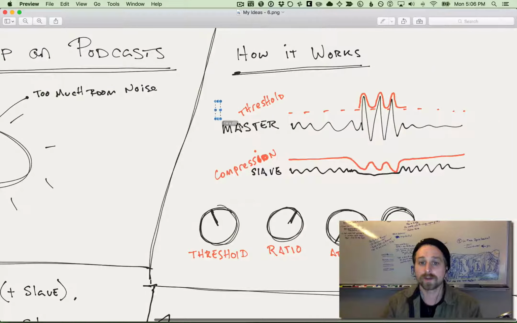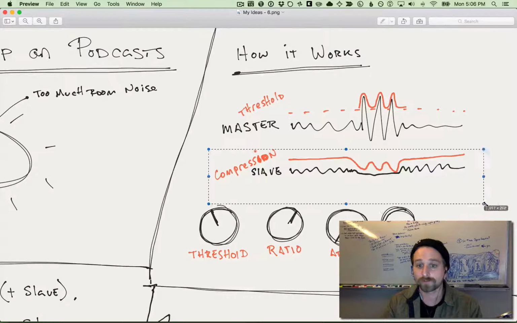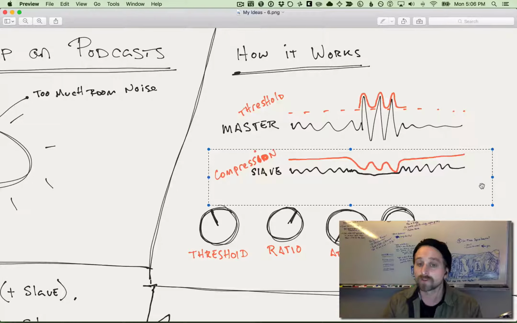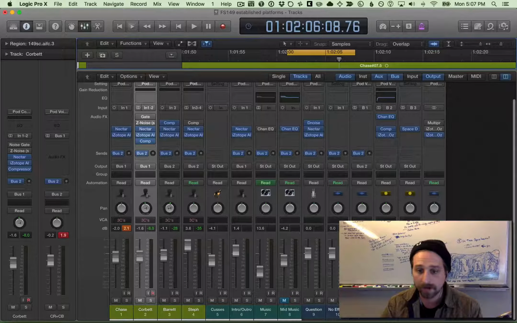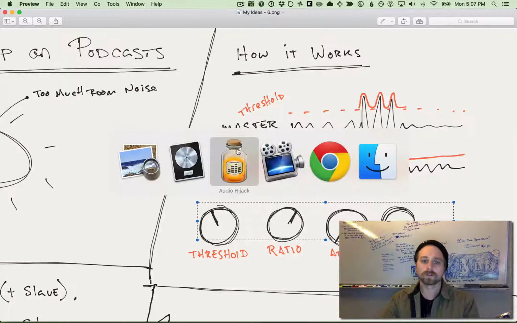Once you understand that you've got a master that can trigger compression on a slave, you can get pretty creative with how you set up all these things, how you use your buses down here. Again, Corbett and I going over here. This thing triggers the compression on this, and then everything goes out through the pod voices. And anyways, one day I'll show you how that works.